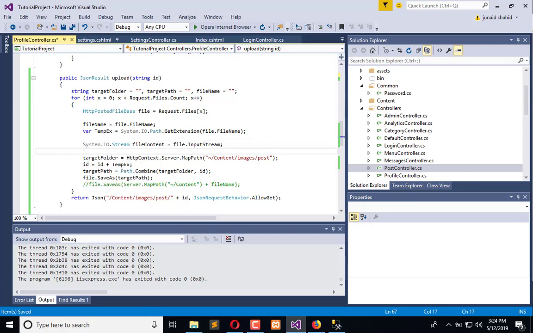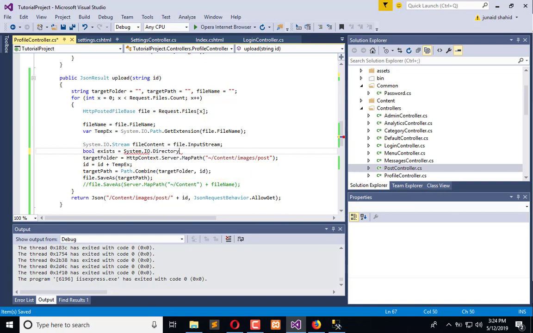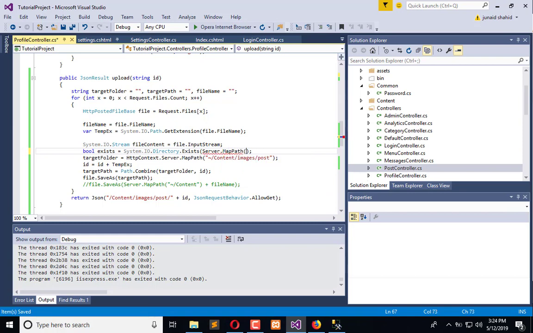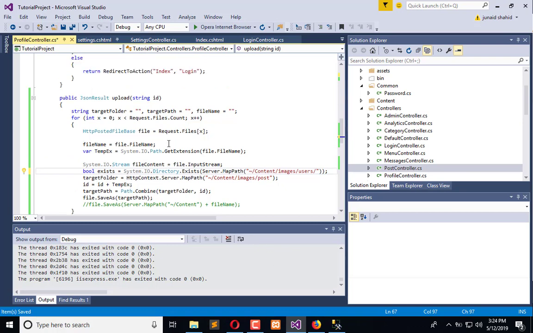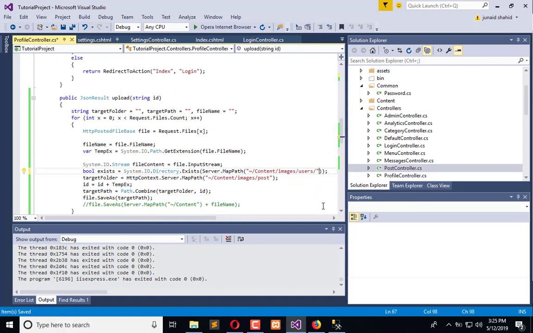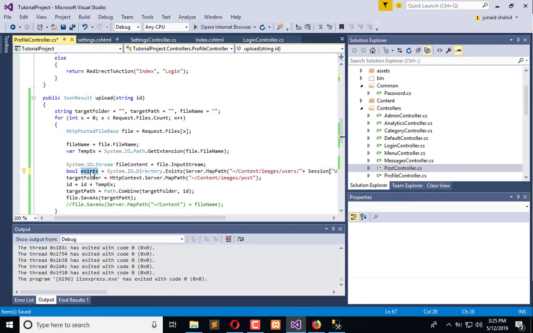I think here is the best place. Bool exists is equal to System.IO.Directory.Exists, Server.MapPath, images, users. Here will be the user ID, which comes from this, plus user ID. It checks whether it exists or not.